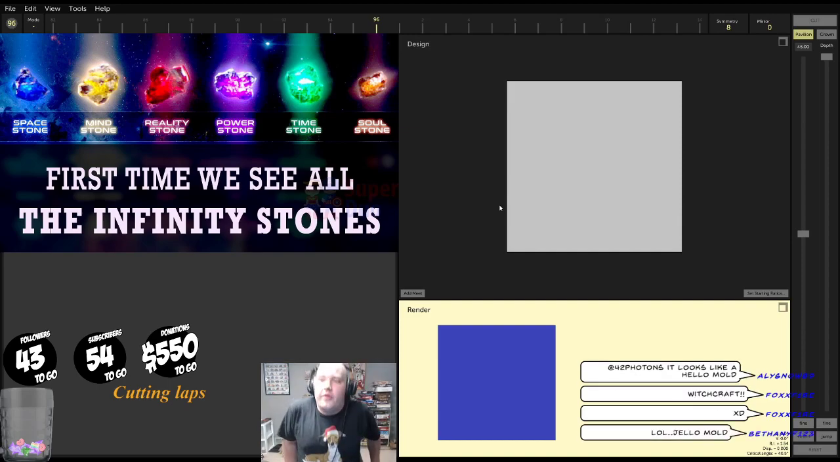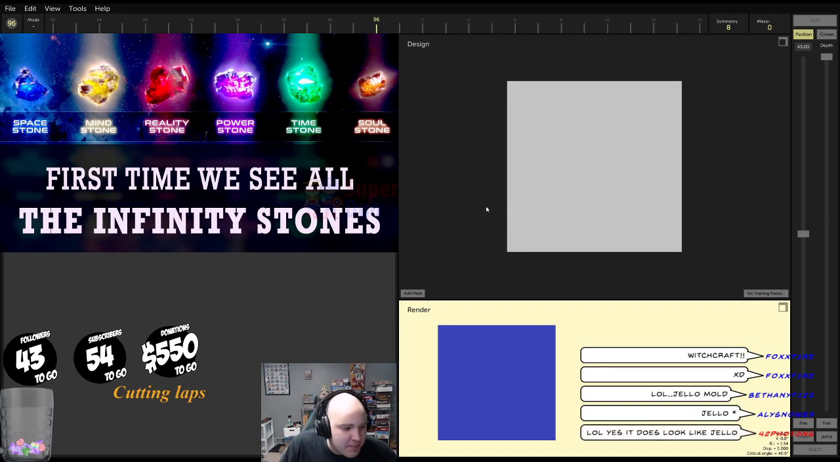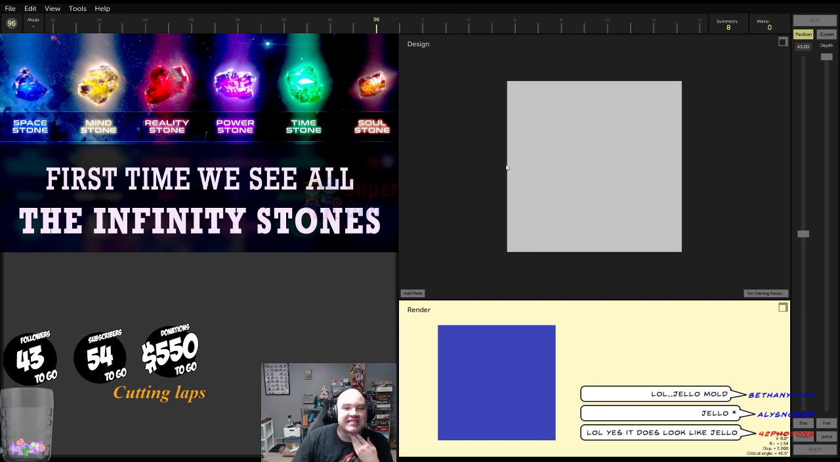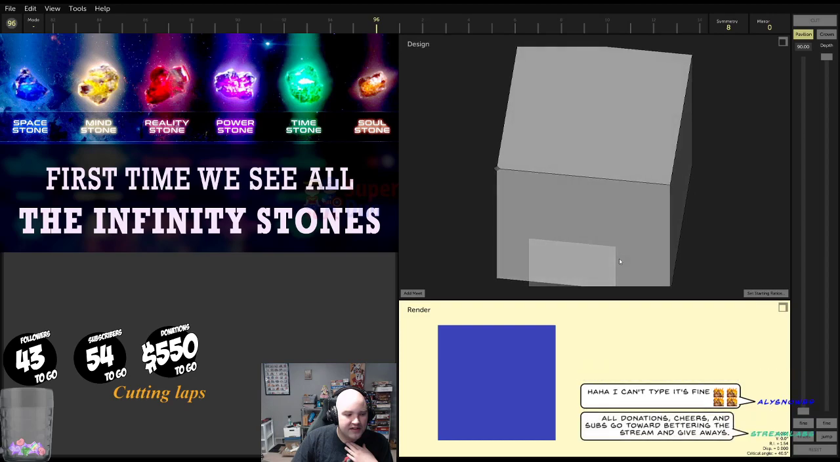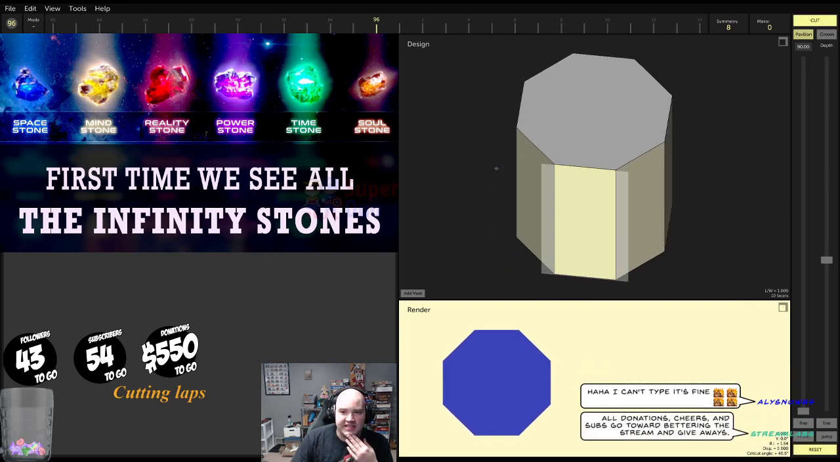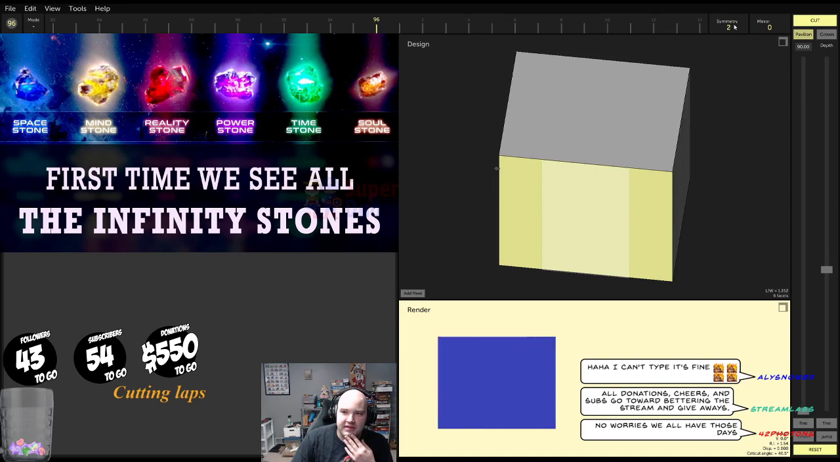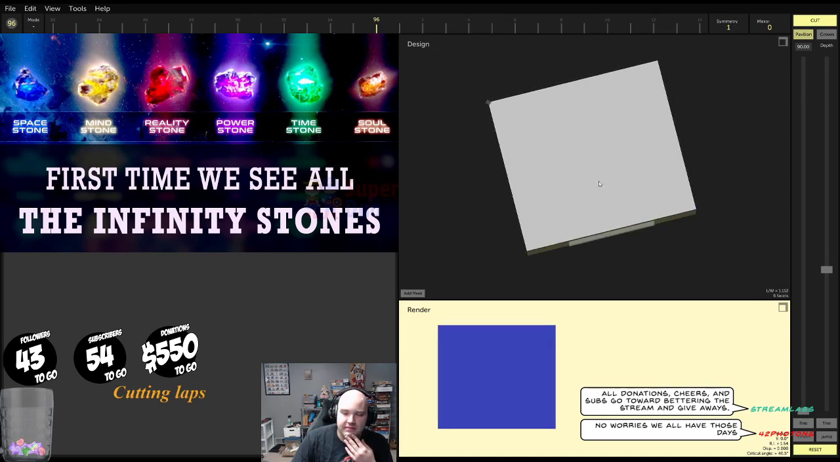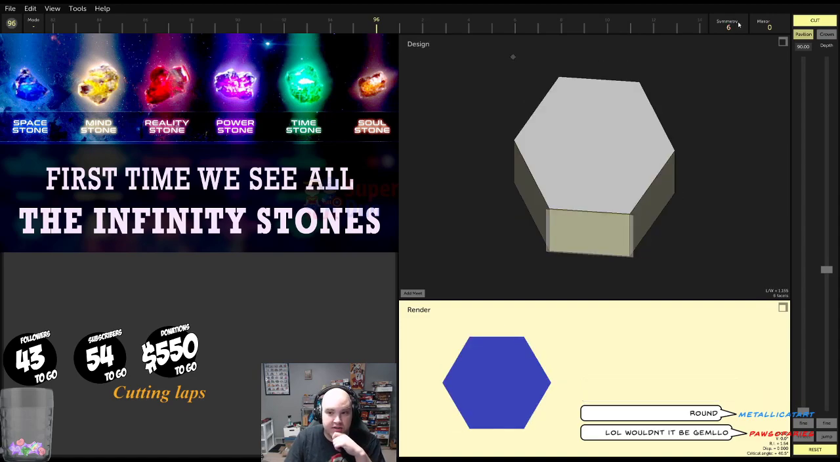All right, so for the space stone, what shape would the space stone be? What shape is space? That's the question. Maybe we do something crazy. Let's see if we can just come up with a crazy kind of shape. You think a round? I guess there are a lot of round objects in space, aren't there?